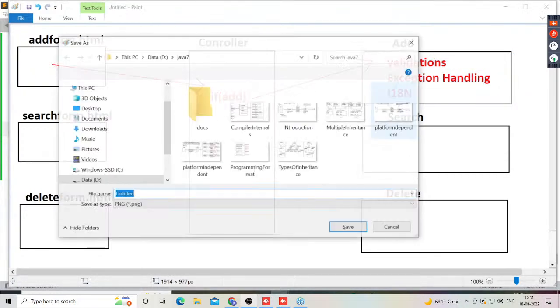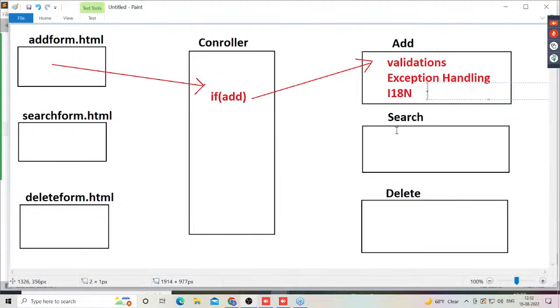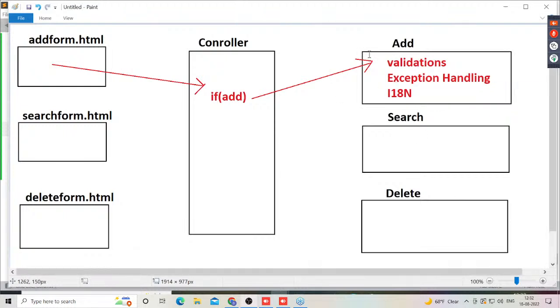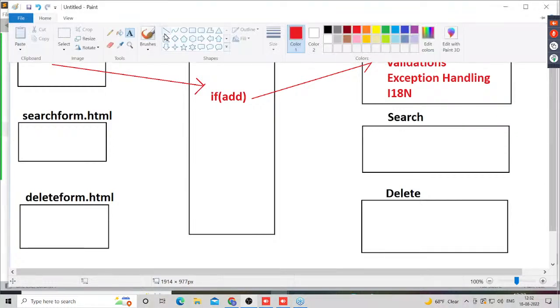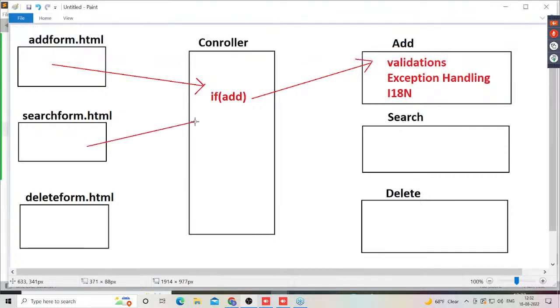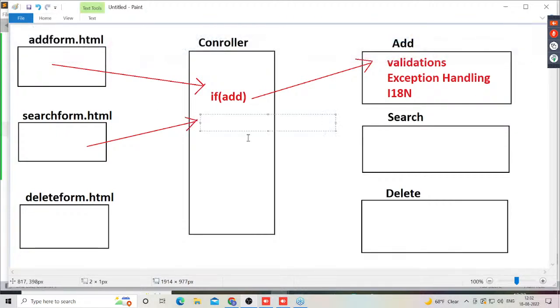To complete this add module, these many things we have to perform. By performing this, some business logic is also executed. Then automatically we are able to get some content clearly. Okay, fine. For example, if the request is coming from search form dot HTML, if the request is for search.